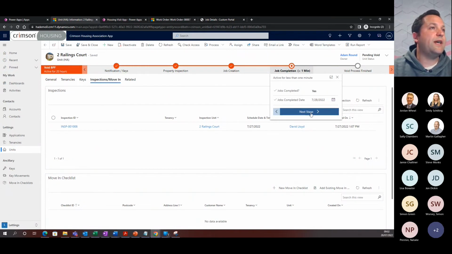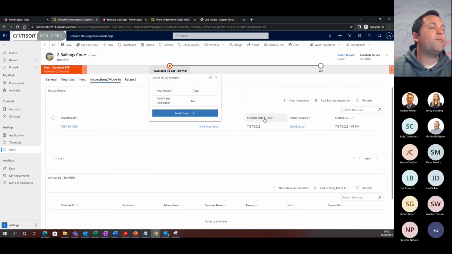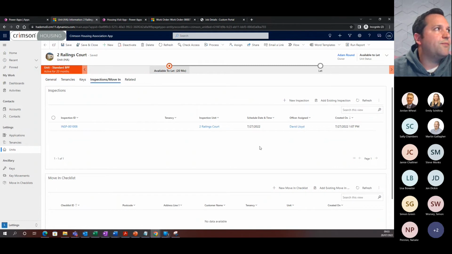If we go to the next stage, then the void process is completed, and as you can see now, Railings Core is straight back onto the standard business process flow, and it's available to let, and we can get going. So we've gone through the voids process as quickly as we can, and at the same time, obviously, allowing the housing officers to terminate the tenancy correctly. But these things can then start working in parallel.